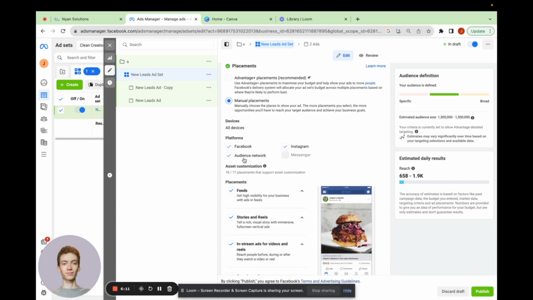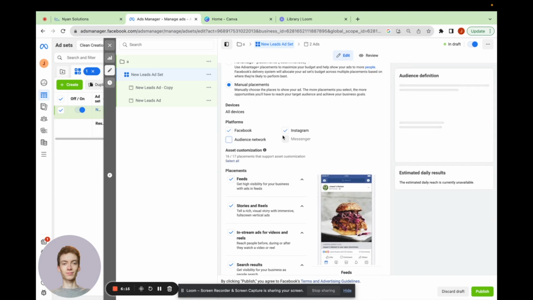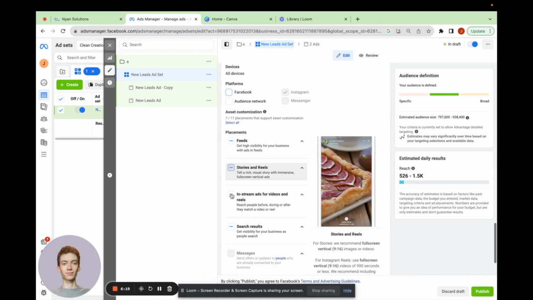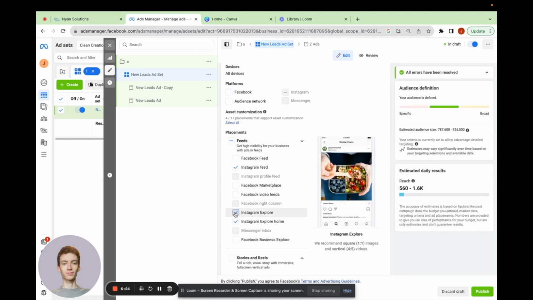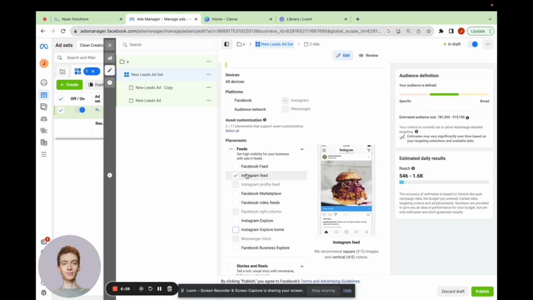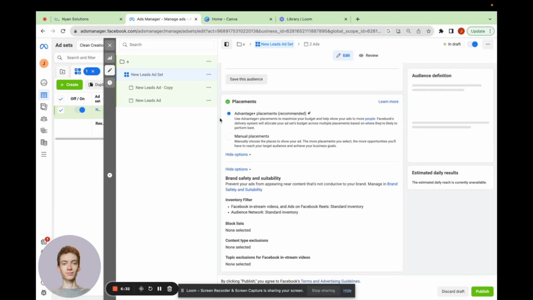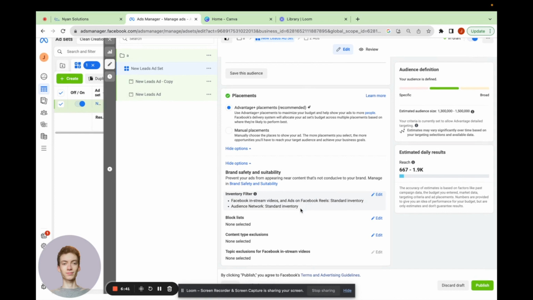Manual placements is you can click exactly which positions you want. For example, if you just wanted to run on Instagram feeds, you'd unselect all that, come to feeds, turn off stories. It was already on there. Come to Instagram feeds, and you'd only run that. And that's how you would target that. But you don't want to do that because you don't know what works yet. So choose Advantage placements and let it run on every single thing, see what works, and then go towards that placement. Okay, now, that is for that.